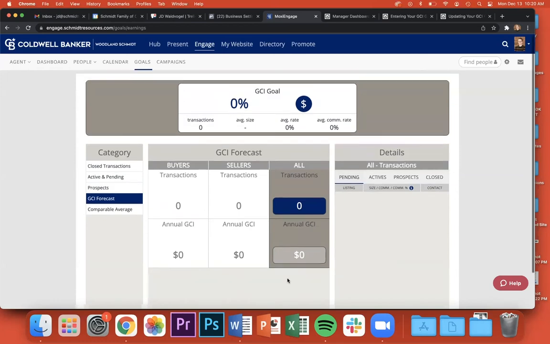So maybe you're looking at this and you're going, okay, hey, this is pretty great. I'm on track to hit my goal. I want to set a further goal. Or maybe you entered a different goal than you wanted to. You're like, oh, shoot, I actually meant to do this. You forgot a zero. You made your GCI goal 10,000 instead of 100,000, and you want to change that.